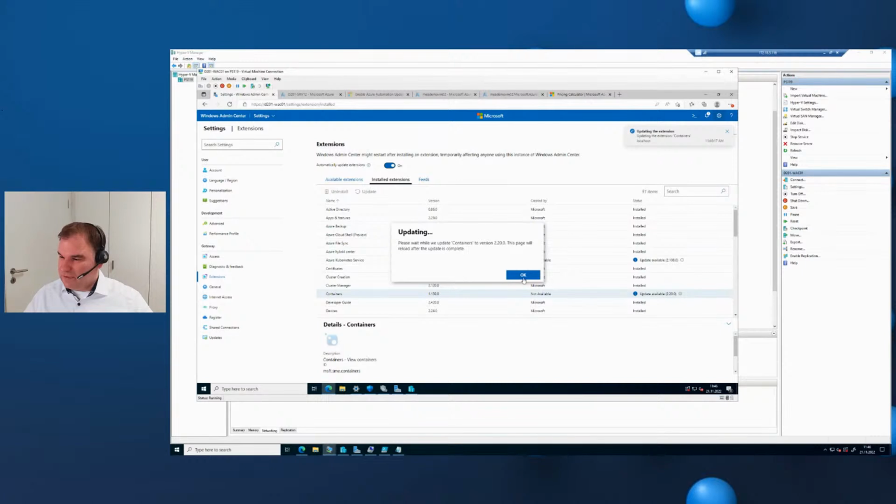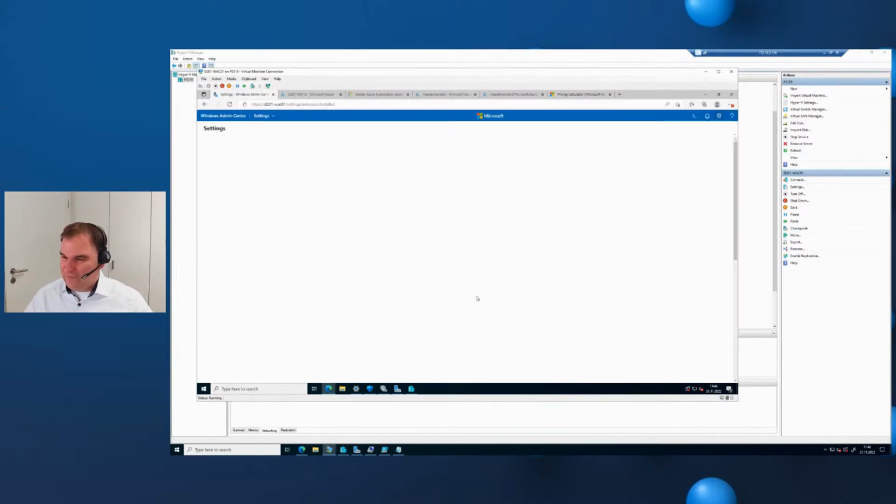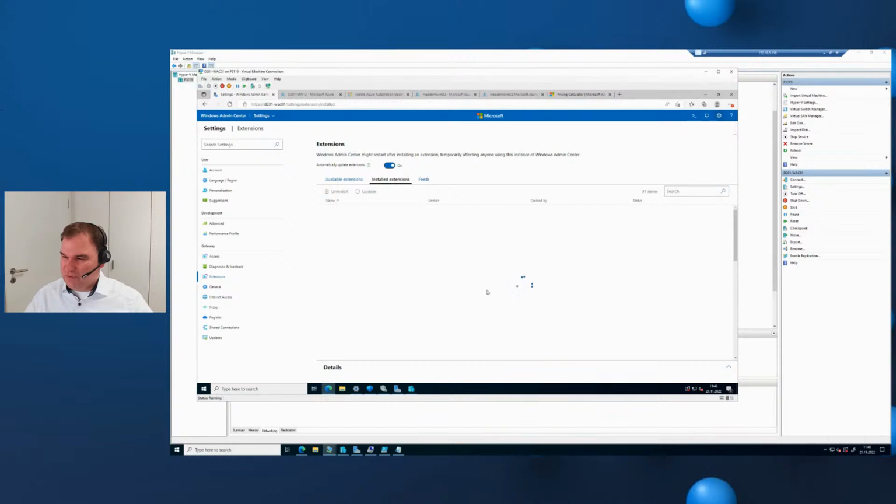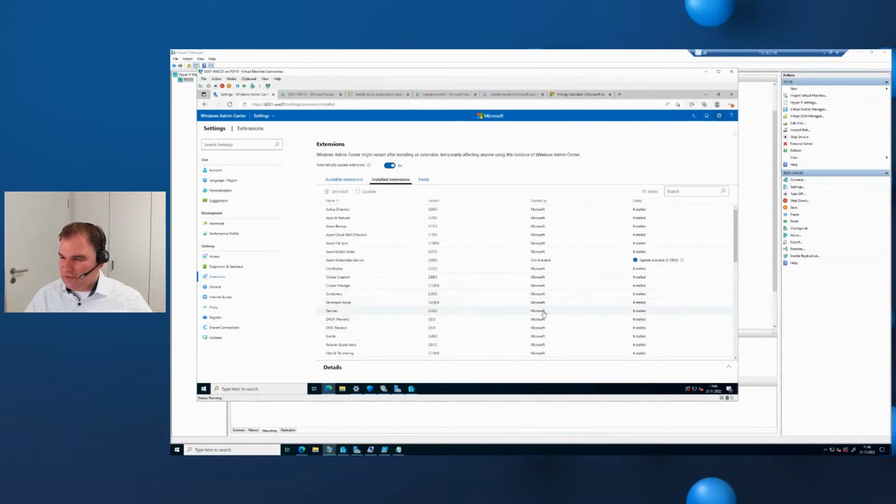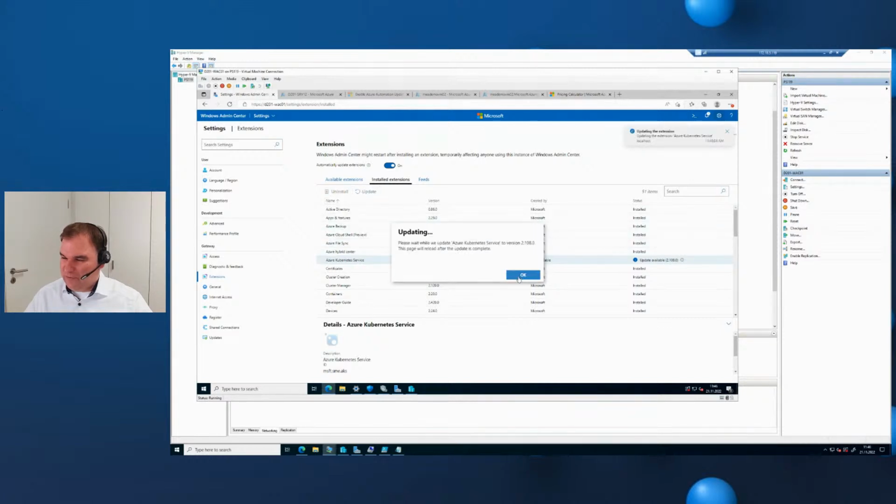So I can do this whenever I want to update from version 1.150 to 2.2.0 for the containers. And I can for sure also update the Azure Kubernetes Services. I can update this here.